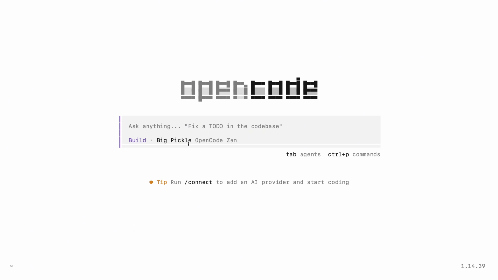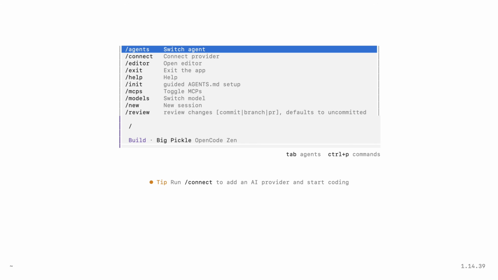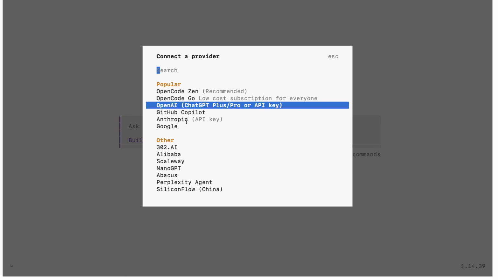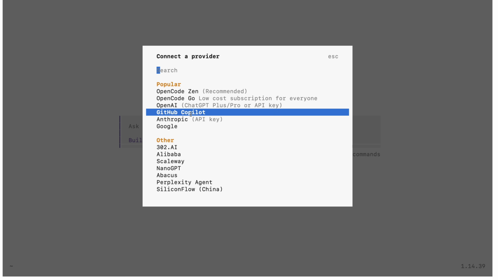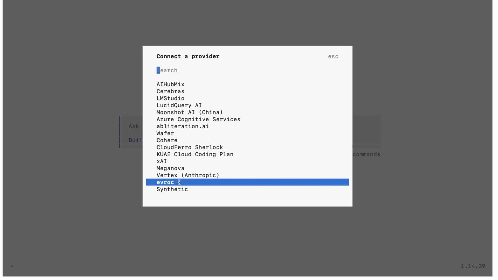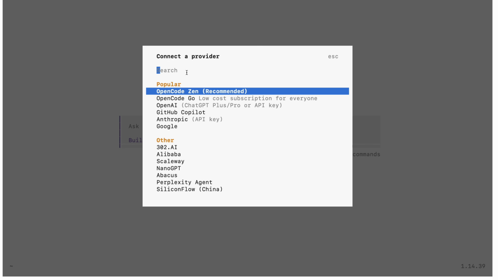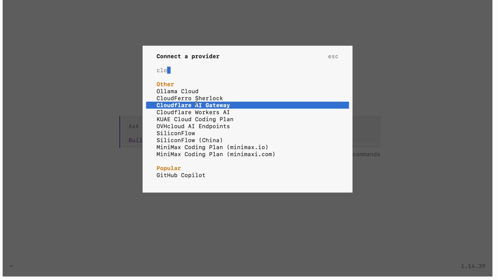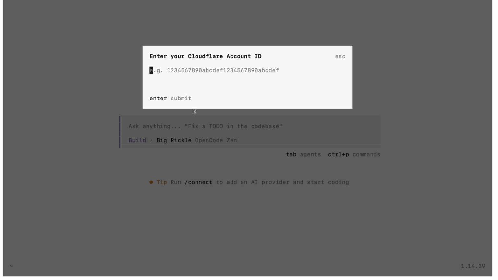Now what we have to do is type /connect to connect our providers. Here you can see there are a bunch of popular providers and others available. So what you have to do is search for Cloudflare. Okay, so here comes Cloudflare Workers AI. Click here. Now we have to paste the Cloudflare account ID.